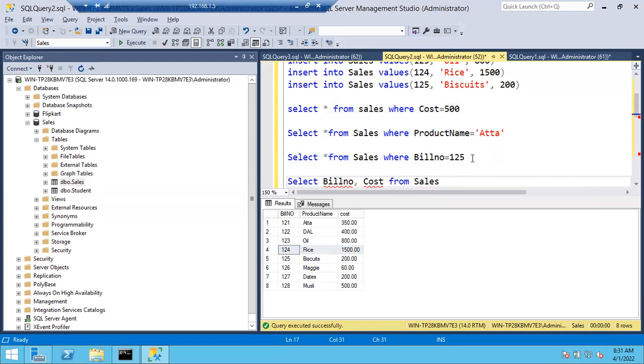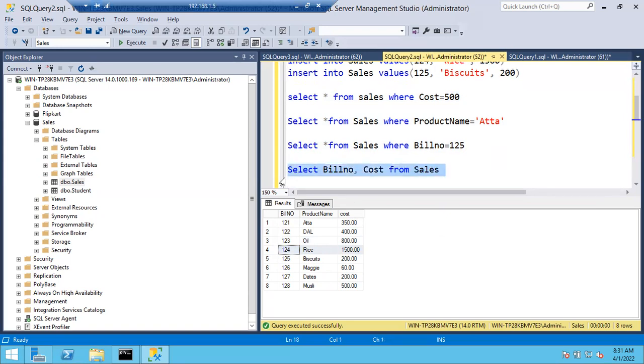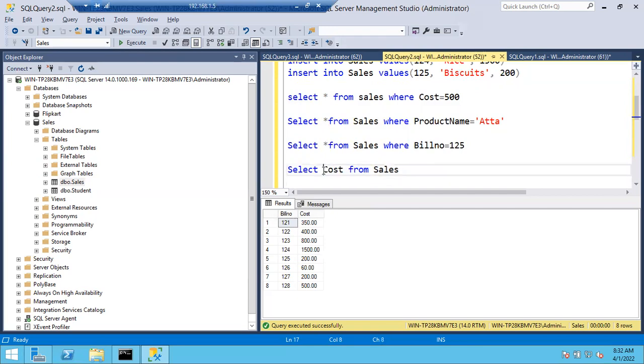Sales. That's it, guys. Bill number is correct. Okay, done. You can see only these two columns. Select only bill number from sales, or select only cost from sales. I want to see all the product costs. You can mention only that particular column name.